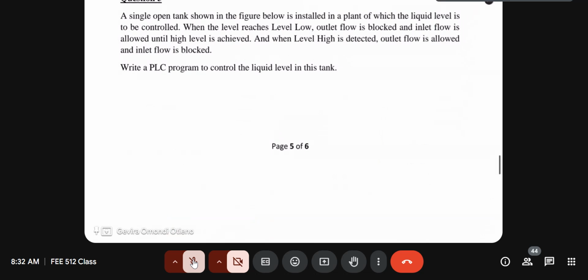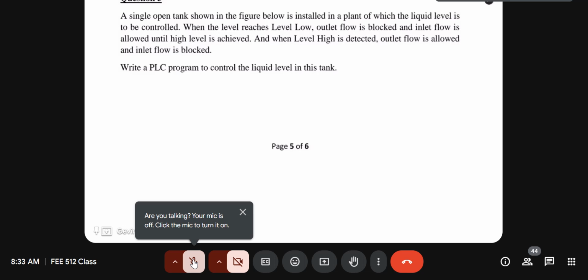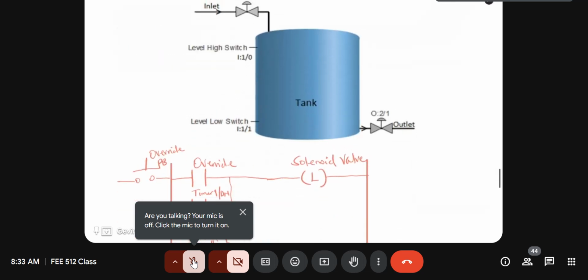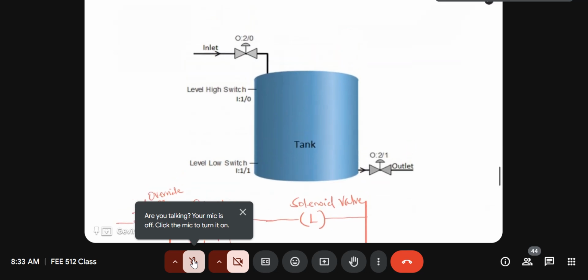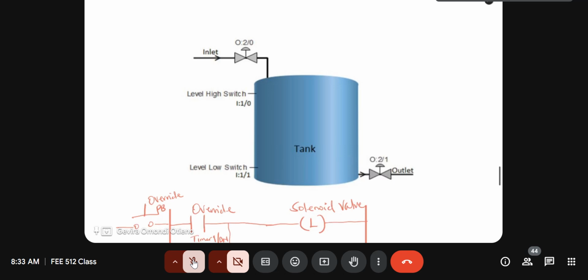I'm saying I've seen it, but I think I've said it before. It says a single open tank that is shown below. These are just typical tanks. You have an inlet, so there's a level high switch. You have an outlet, a level low switch.